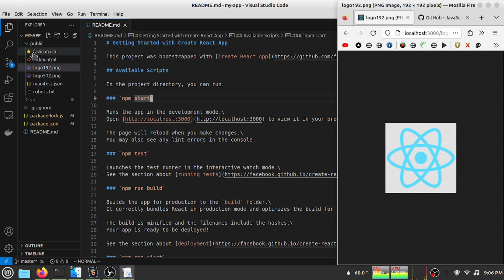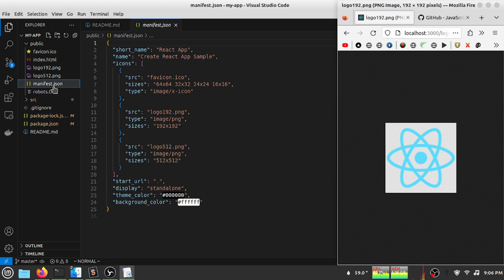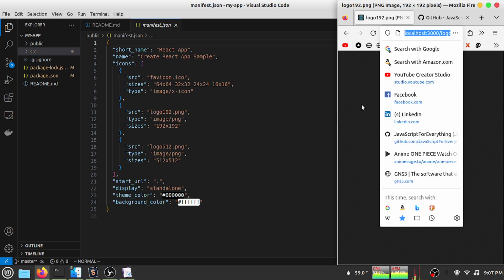So if we want any public resources, suppose image, then PDF file or a manifest file, all those files will be available there. This file will be publicly available. But if we put anything outside this folder, that will not be available or accessible by the browser or React project.